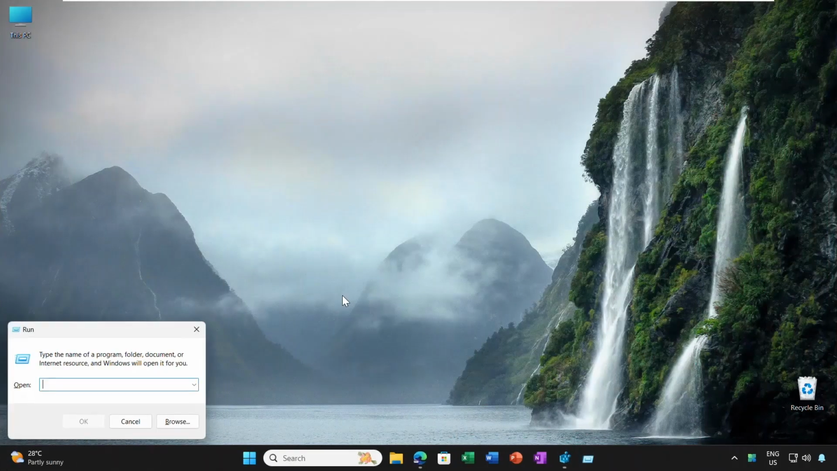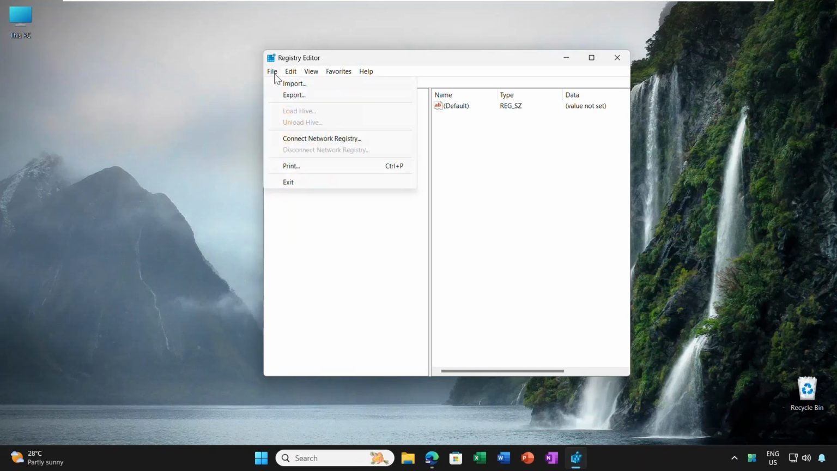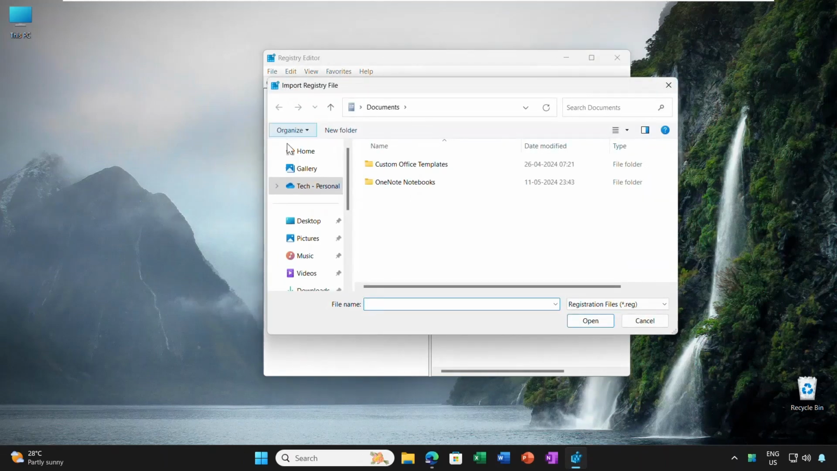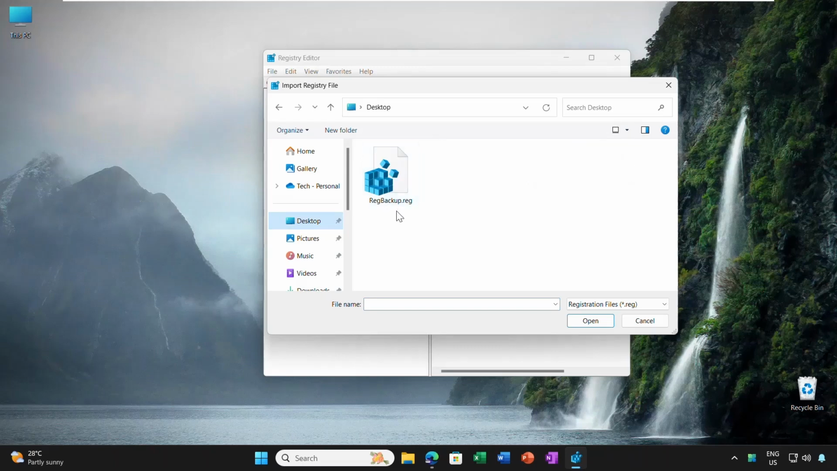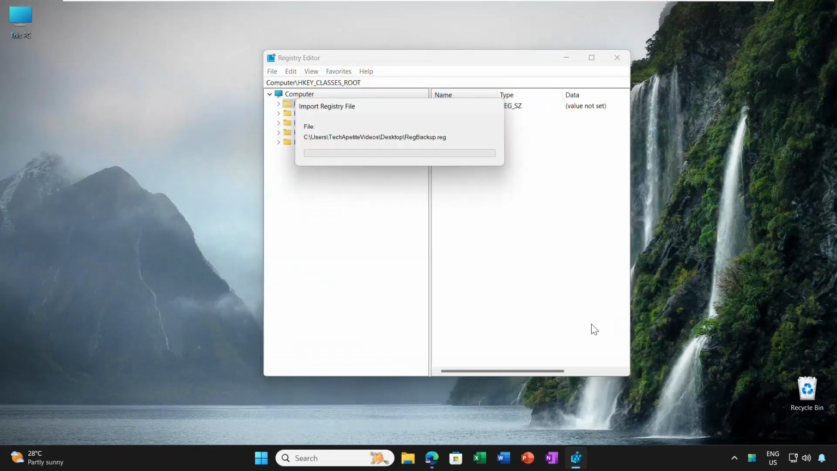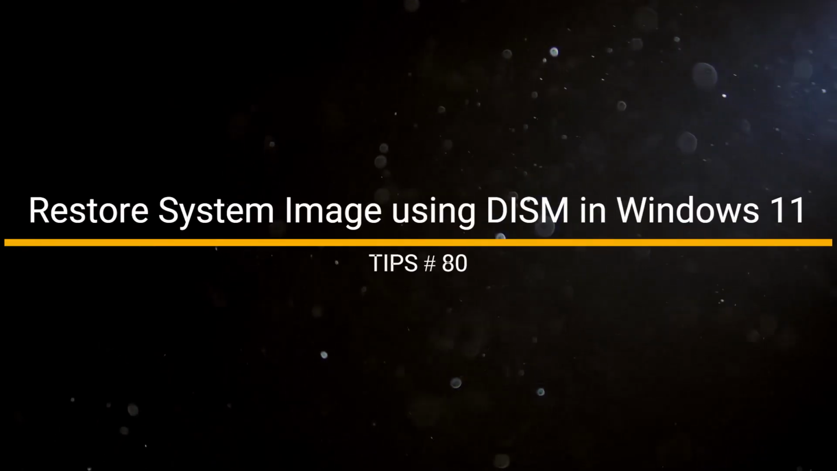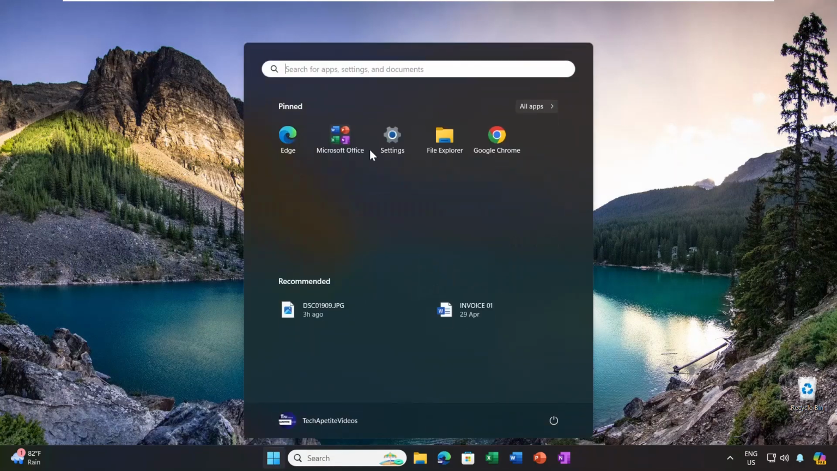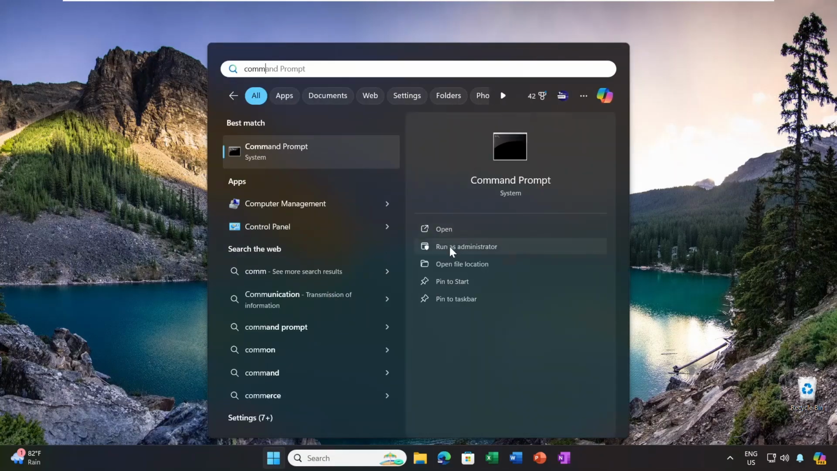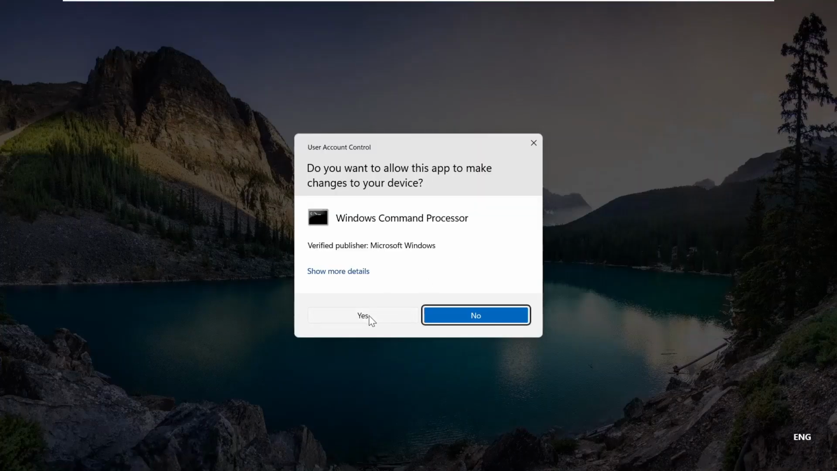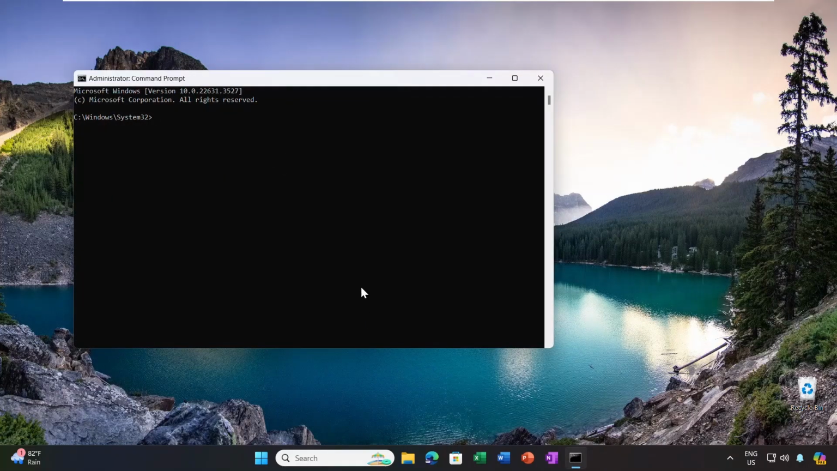Press Windows and R key together, type here regedit and then press enter and go to file menu, click on import, go to the location where you have created your backup, select the file and hit open. Launch your start menu, type here command, run it as administrator, give your permission and type in this command and press enter.